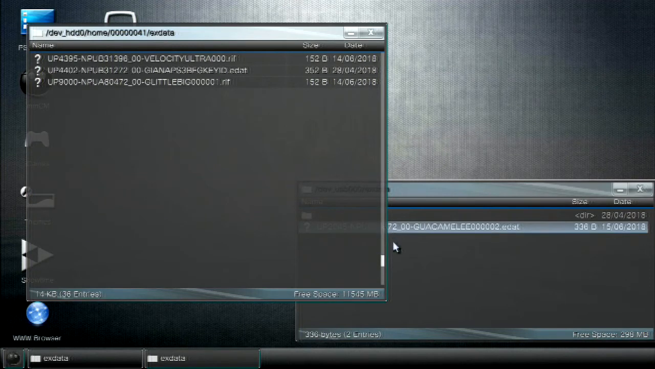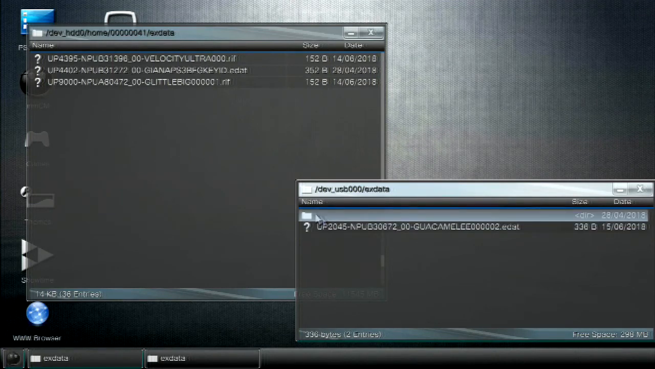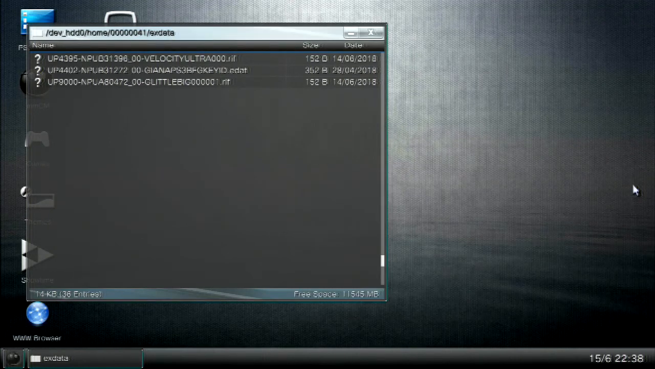And really what I want to do here, guys, I shouldn't have put this file right here. Yeah, that's good. Okay, that's all right. I keep getting a little confused. So we're good. We copied the Earthworm Jim EDAT file into the Xdata folder onto our PS3 hard drive. We're good now.